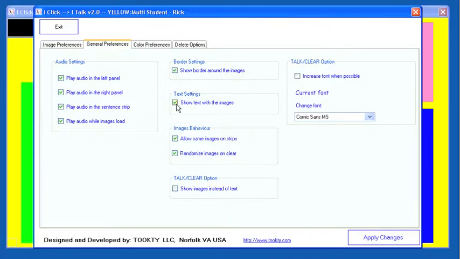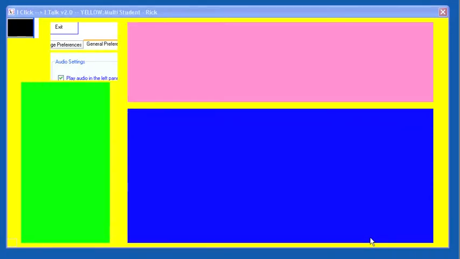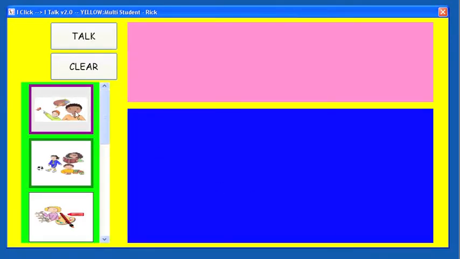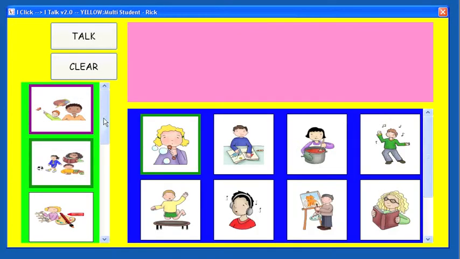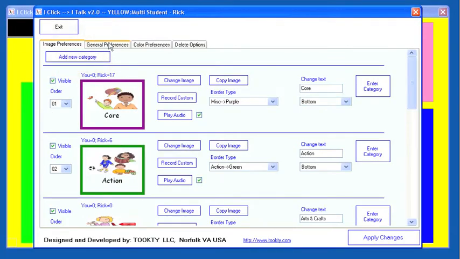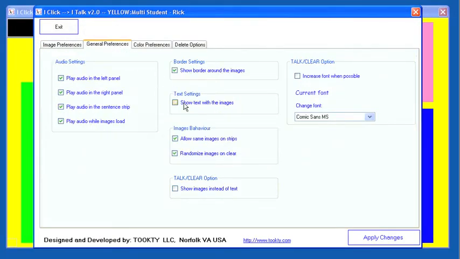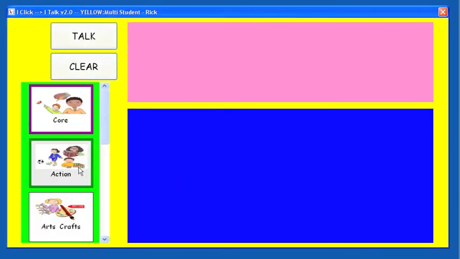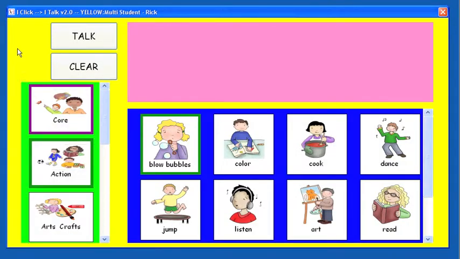We also have text settings, and the same idea. If we remove the check mark here and apply those changes, all of the text has been removed from the pictures, both in the categories and in the images within those categories. And this would be helpful if you have a student that is not yet ready for text. We can just with one click remove the text, but the text is still associated with those pictures, and we can put it back with the click of a button.